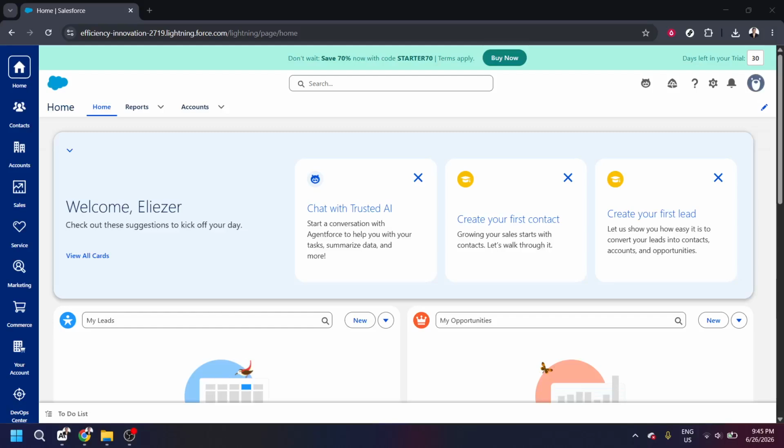Tired of exporting Salesforce data to Excel just to get a simple report? You know the drill. Pull the data, clean it up, format it, and then finally get the numbers you needed 10 minutes ago. Well, here is the good news. You can build a custom report inside Salesforce in under 5 minutes. No exports, no spreadsheets, no hassle.